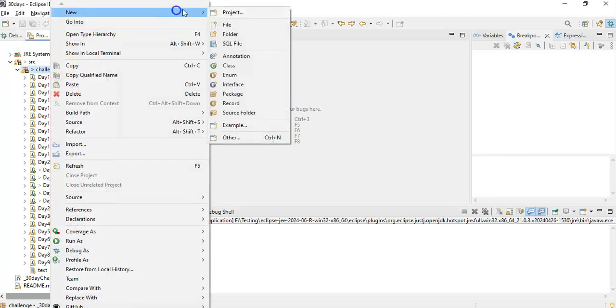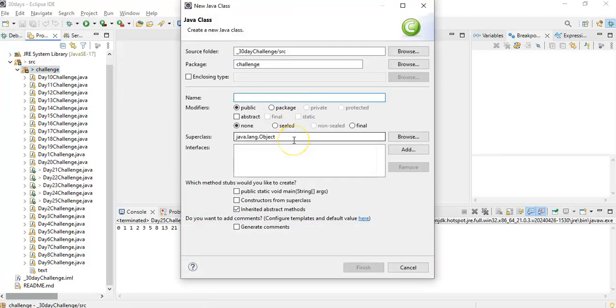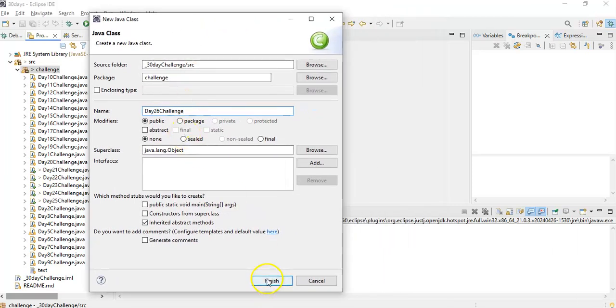Now coming to Eclipse, we'll create the new class Day26Challenge. If anyone requires this project, it is already there in the GitHub. If you want, please create a GitHub account. It is free. You can create it using Gmail. You can provide me your GitHub account ID and I will provide access to you.